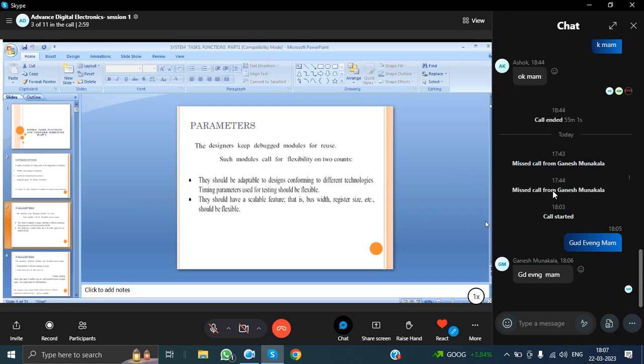Whenever we are reusing the modules, there is something we should keep in mind. They should be flexible, and also they should be scalable. Today, if I am using 8-bit, tomorrow I should be able to make it 16-bit. So everything should be scalable.